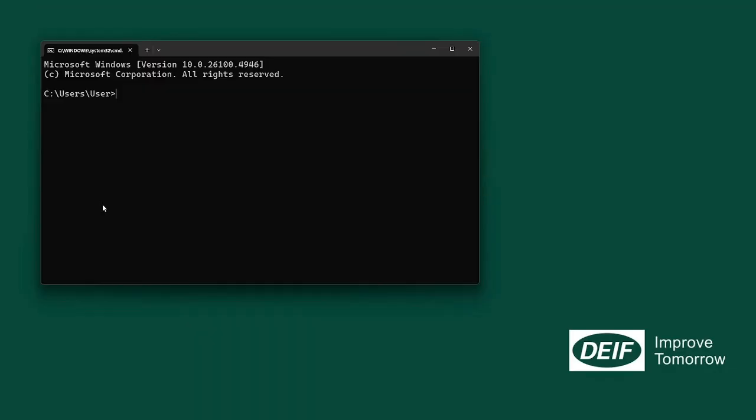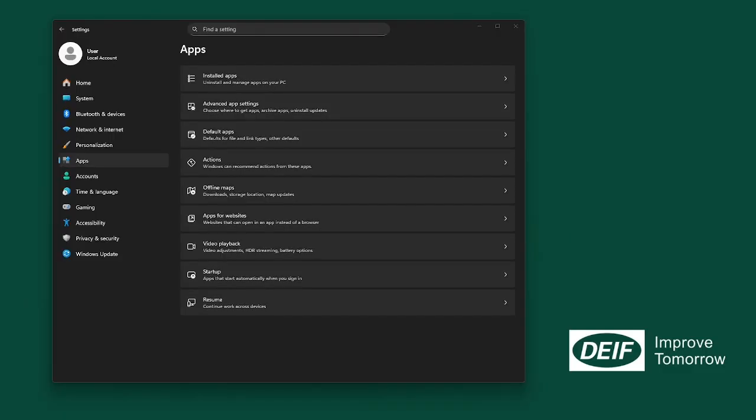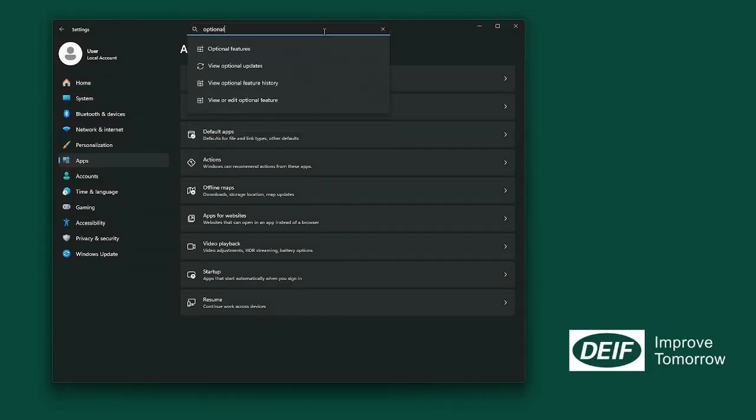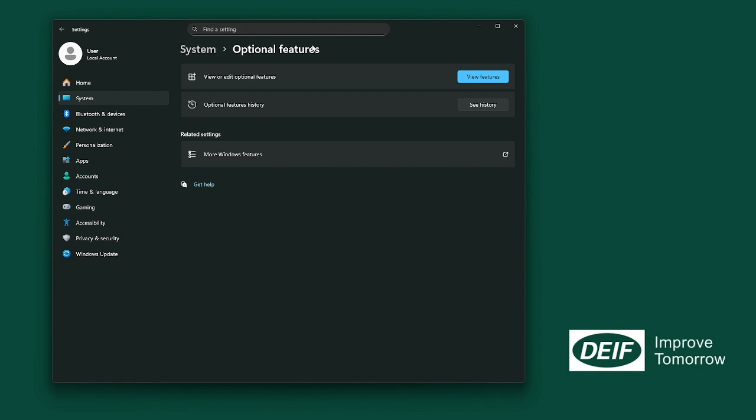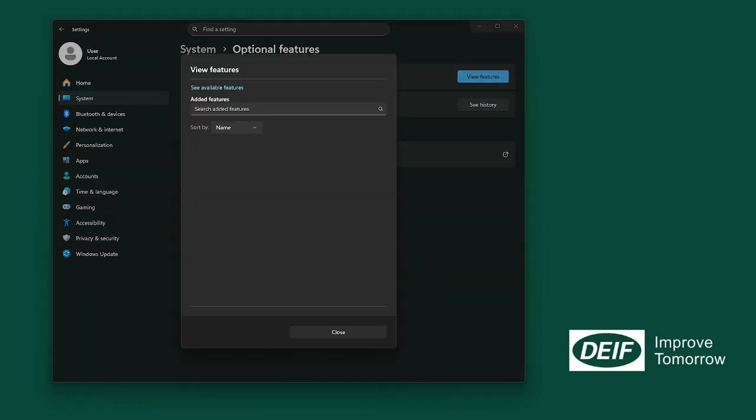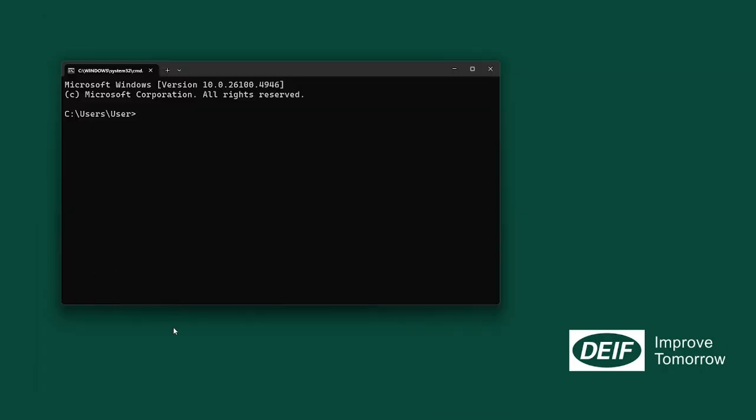Next, we'll connect to the PLC's terminal using SSH. Windows 10 and later usually include the OpenSSH client by default. You can confirm it's installed by typing ssh /v. If it's missing, go to Settings, search for Optional Features. Click View Features, and add OpenSSH Client from the list. Once ready, connect by typing ssh root@ followed by your PLC hostname.